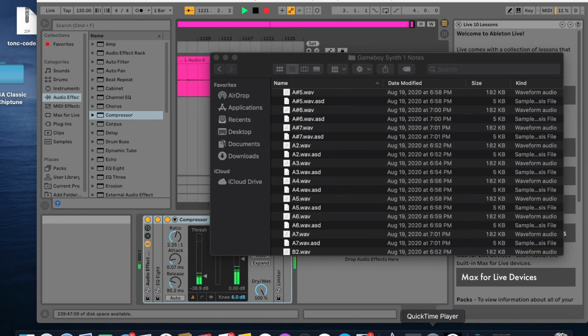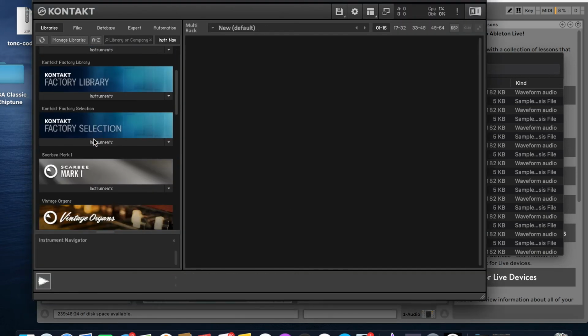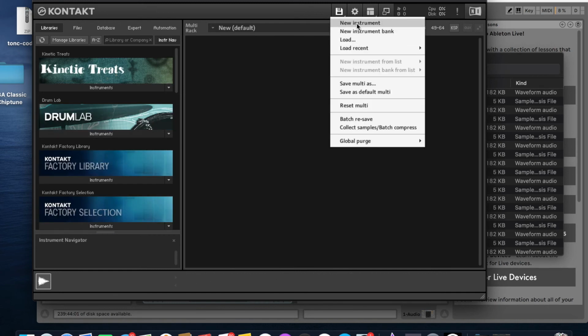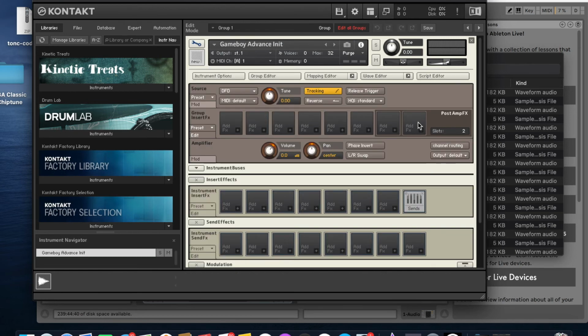And we want to create an instrument now. And the cool thing about Contact is you don't need to set up a third-party library really to use it. You can really create your own instruments. So that's what we're going to be doing. So I'm just going to name this Game Boy Advance init or something like that.